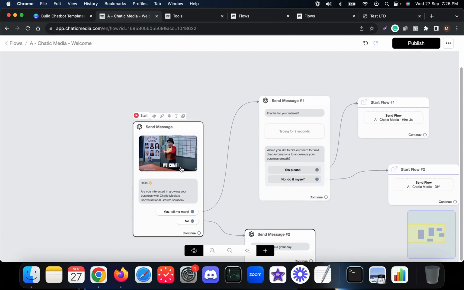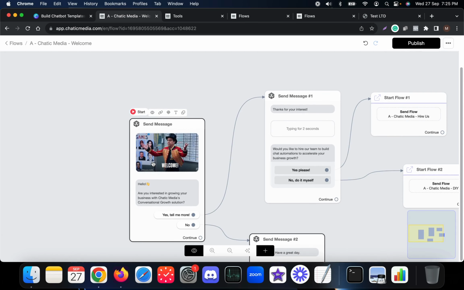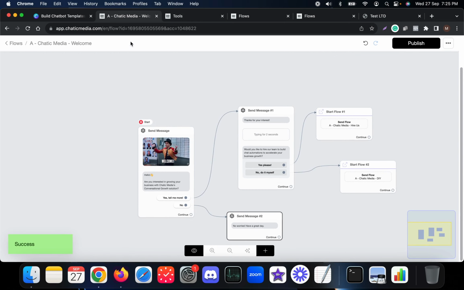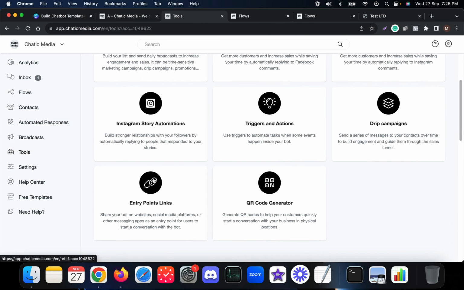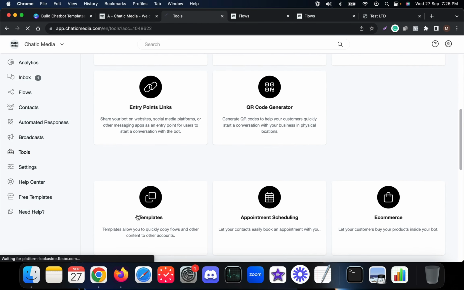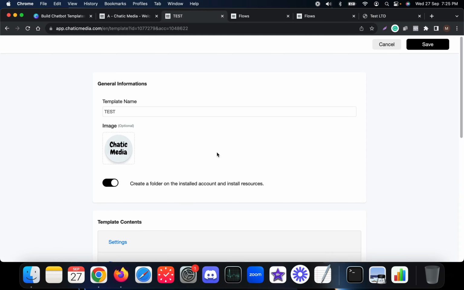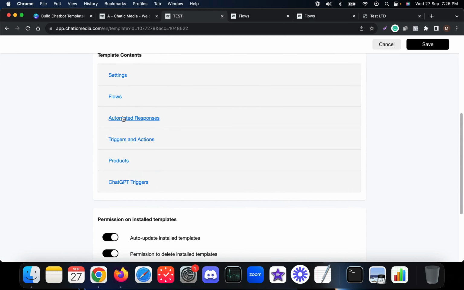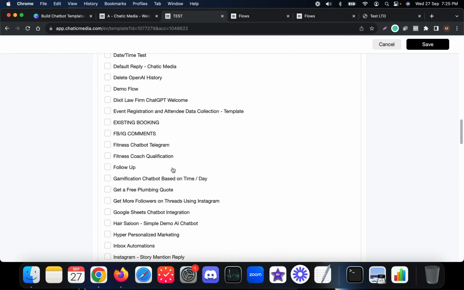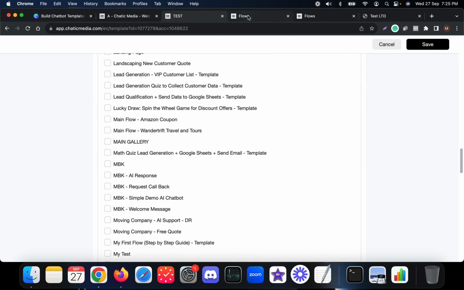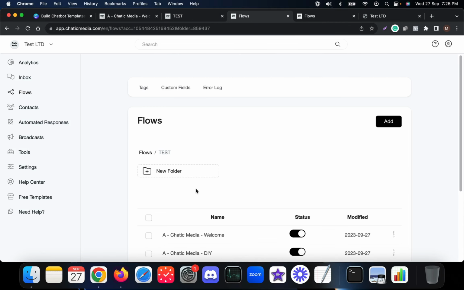So if you want to display this kind of change on all the accounts where you have installed this particular template, we can do that. For that, you have to first of all publish the change you have made in the original account, and after that go to tools, click on templates over here, and go to test over here. What you do is make sure the same flows are selected and simply click on save, and it will automatically get updated in the accounts where you installed the template.